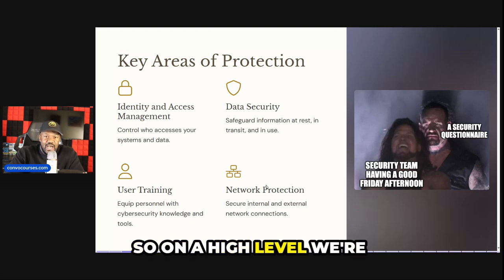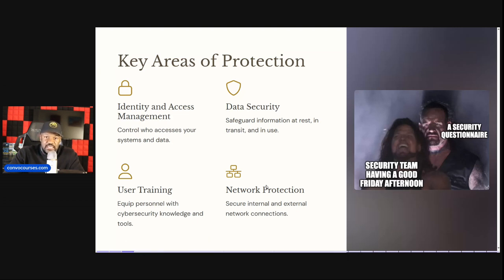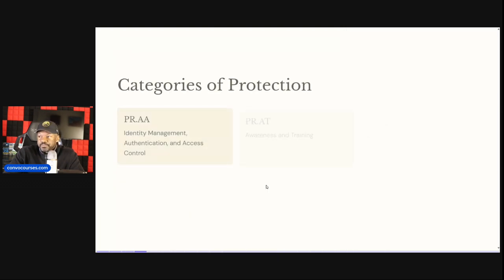So on a high level, we're not going to go super in depth in the IP protocols or any of that. We're talking about the NIST CSF. So we're going to keep it there, but we're going to address all the things that you should have in your protect function if you're using the NIST CSF 2.0.